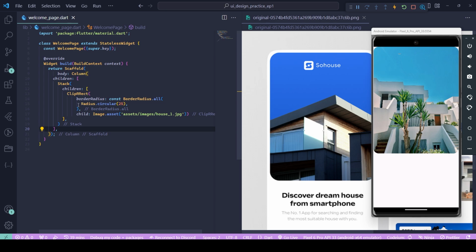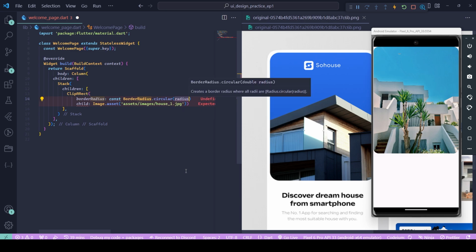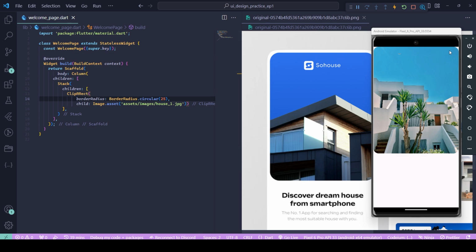And you have another way to just keep the code simple. You can actually call the circular method from it, and then you can just type in the number you want it to be, and it is not a const, so you need to remove the const. And yes, as you can see, the corners are there. And 25 I guess is good, or maybe we can go up to 30. Yeah, 30 has an intense border radius in here, so we go with 30.